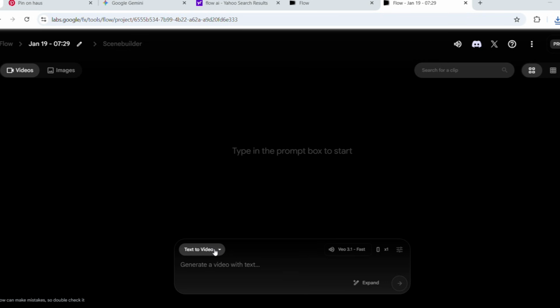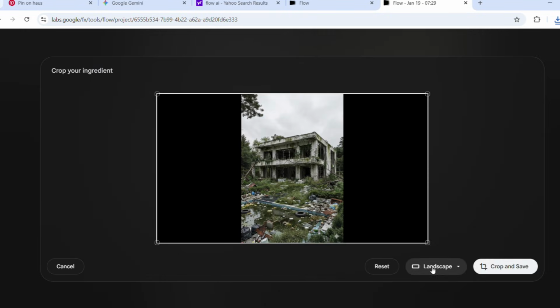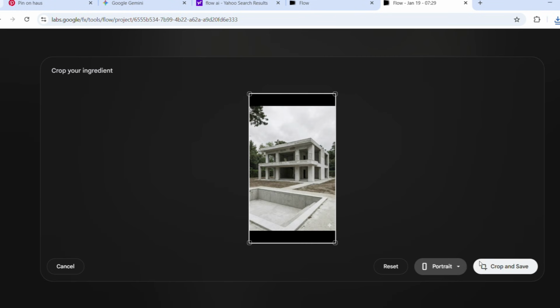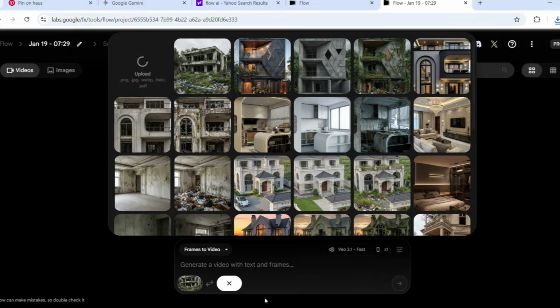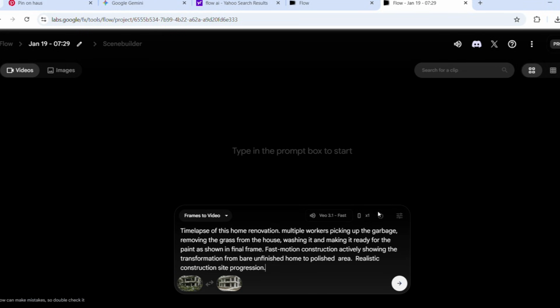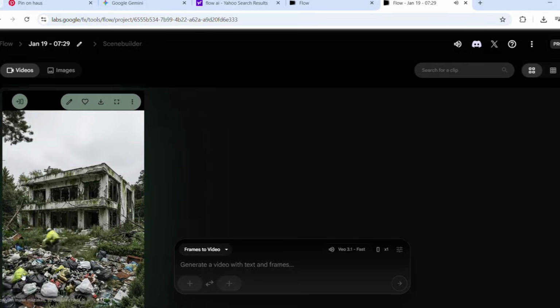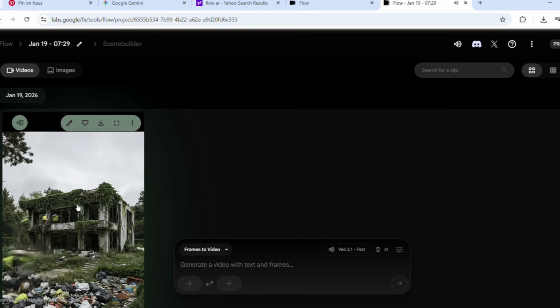Open Flow AI, choose frames to video. For the first video, frame 1 equals abandoned house image. Frame 2 equals paintless/unfinished renovation image. Now paste prompt 3 from the doc and hit generate. Perfect. Your first transformation clip is ready.